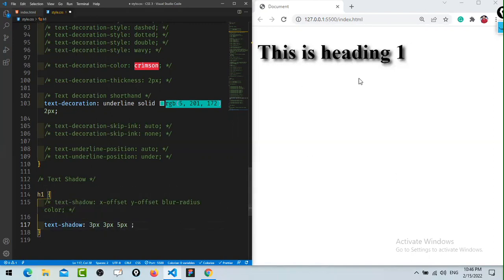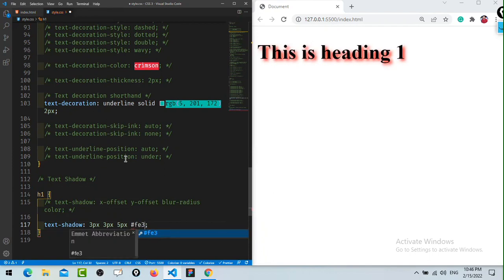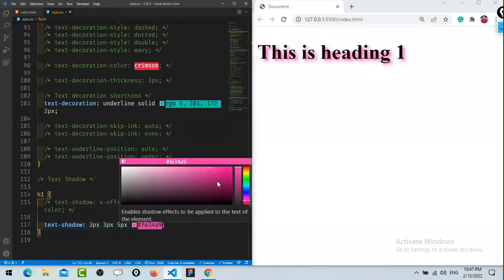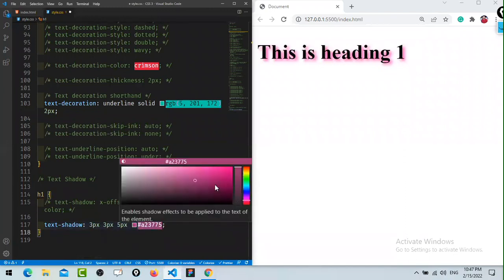Now, if you want to change the color of this shadow, you can use any color format. Again, we are talking about color, so whatever format you want, you can use. I'm going to use, let's say, red. With a name, you can use it. If you want to use a hexadecimal value, you can use that. Here we have this. You can go with the RGB value also if you want. Here we are able to change this one.